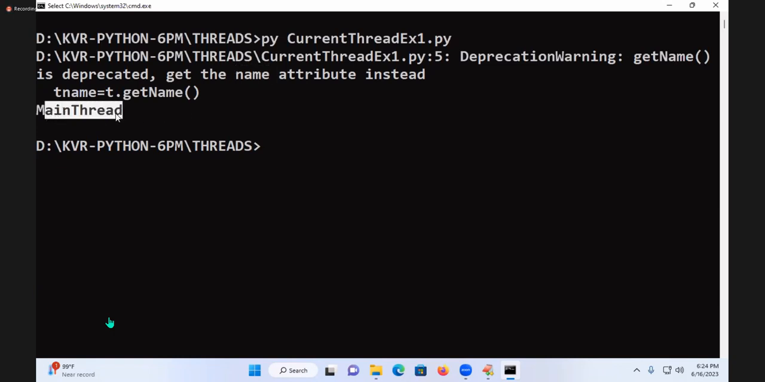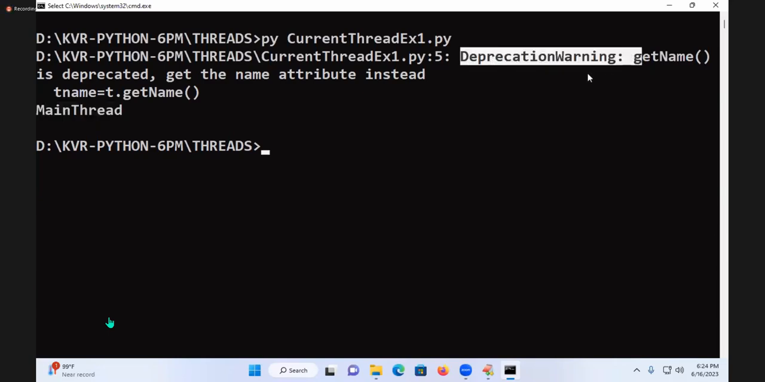So the answer came, but a deprecation warning is coming. Suppose I'm going in a vehicle and the dashboard is showing low fuel. Will I keep going? For a moment it will run, but will it stop or not? Why is that warning coming? Please rectify it.